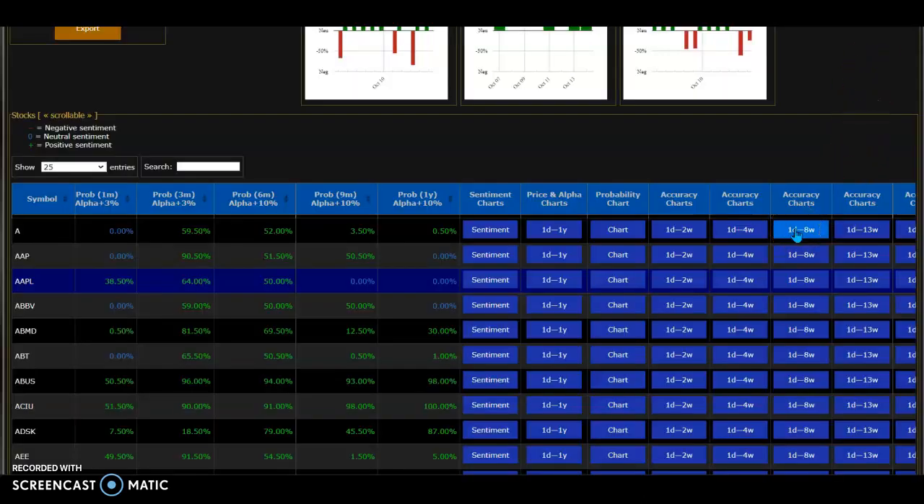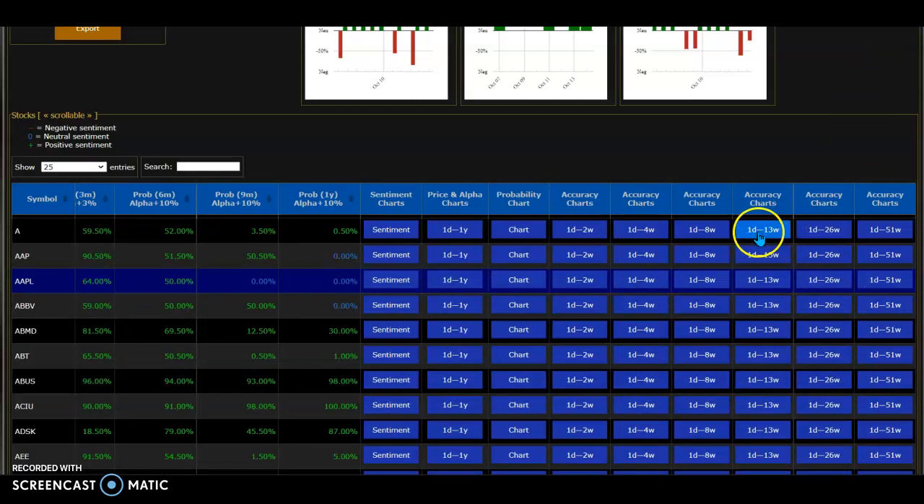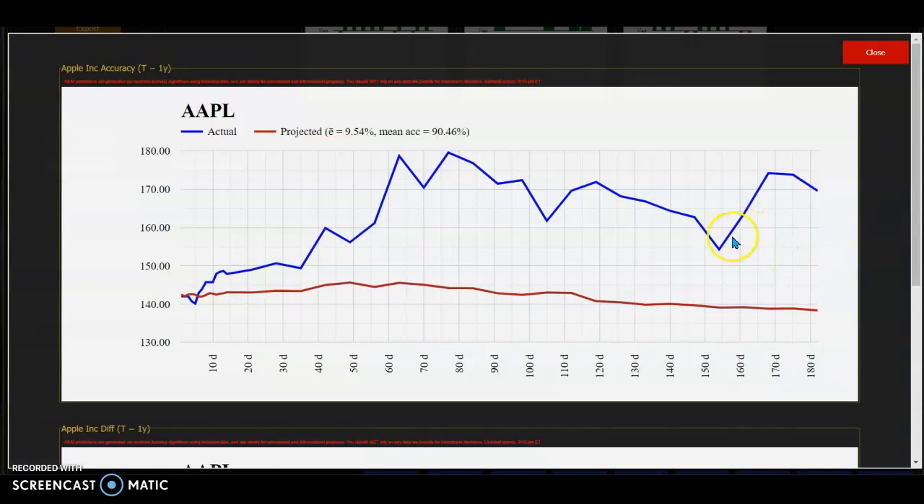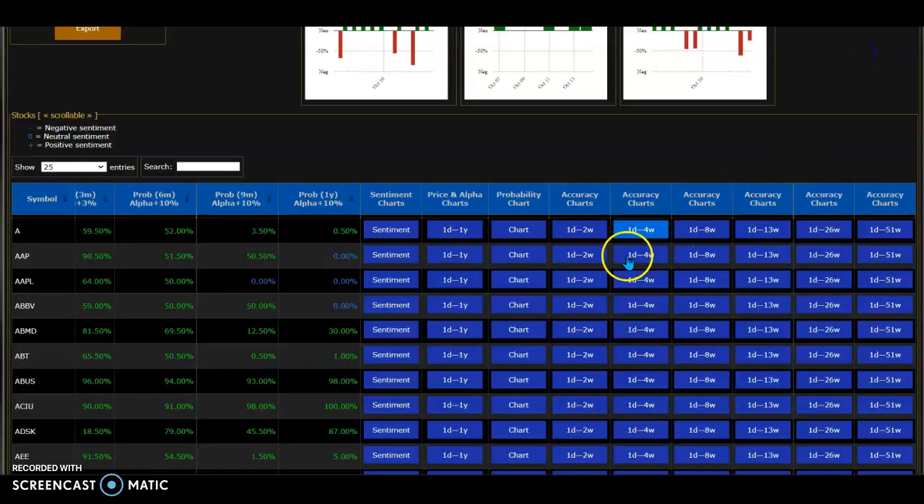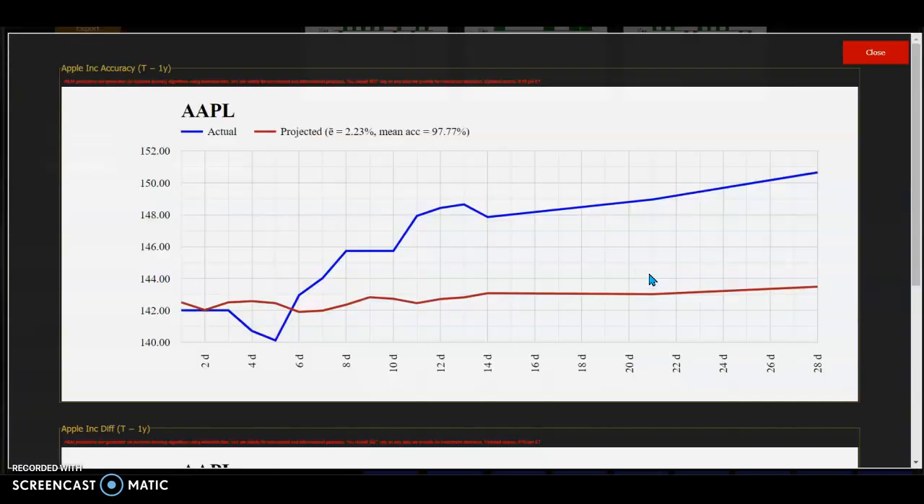Accuracy charts show how accurate the model's been. So if I look at, in this case, Apple out to, let's say, 26 weeks, I can see out to 180 days. Historically, the model's had about a 90.46% accuracy rate, 6 months out. As you get shorter term, you'll see that accuracy improve dramatically sometimes. Here you can see that roughly 30 days out, it's had an accuracy rate of 97.77%.